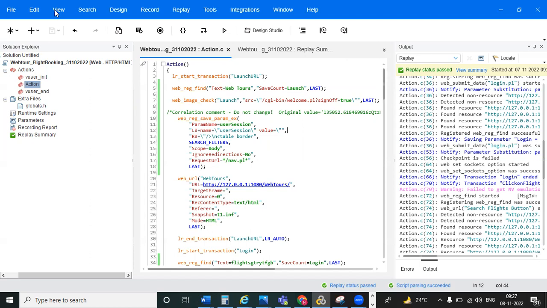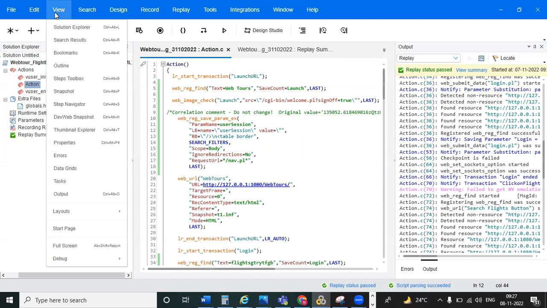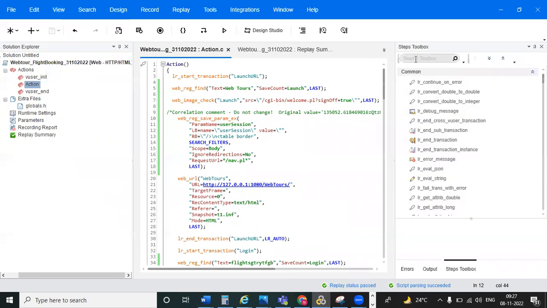So we can go to the view, and here the step toolbox will be there. See here, we are able to see all the functions. How many functions do we have? All functions we are able to see. So for example, first we'll start with the LR functions, as same as what we know as of now, we can discuss.